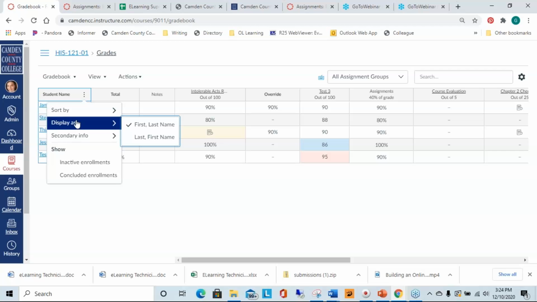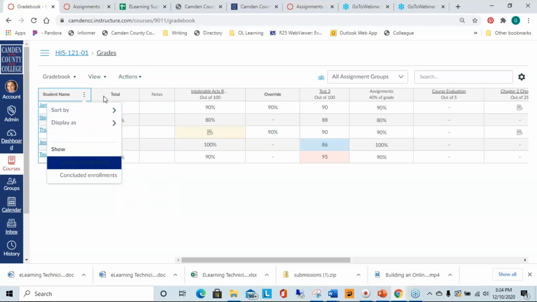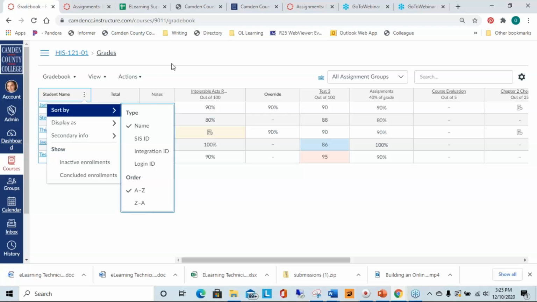I can also change it from first last to last first. And again, I can show other information in addition to their name if I would choose. I will say that down here it says show inactive enrollments or concluded enrollments. The way our system is set up, that does not actually work anymore. I guess there's been some changes in what happens in Canvas when a student drops a class. So this doesn't actually do anything anymore.